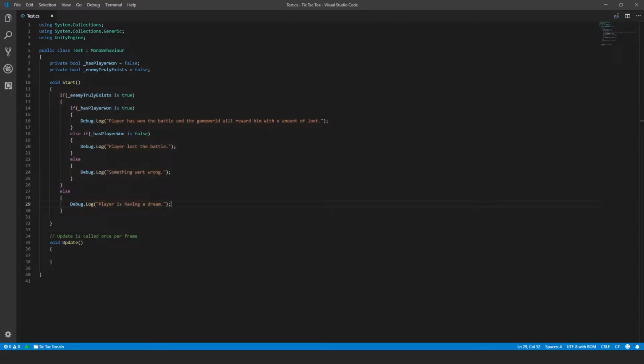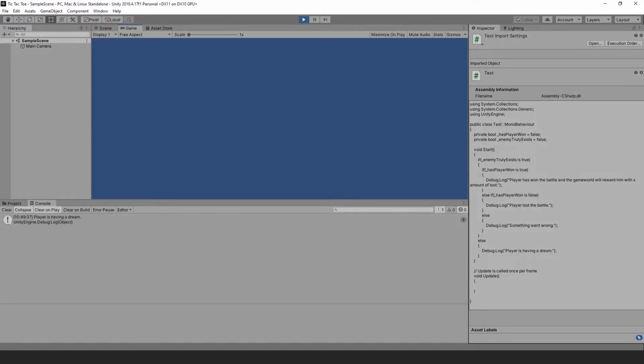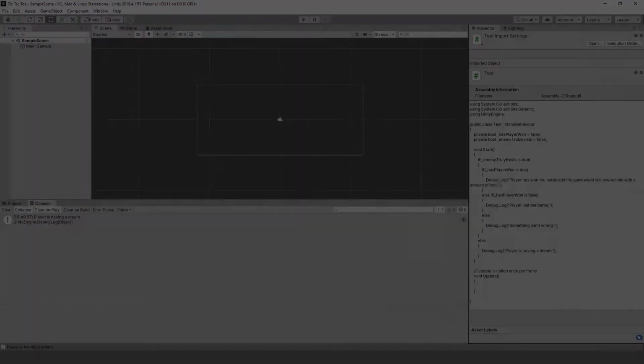Now, as we have set _enemy truly exists to false, when we go into Unity, we should get a log saying "player is having a dream." So let's go to Unity and check the logs. And as we expected, the idiot was just having a dream.